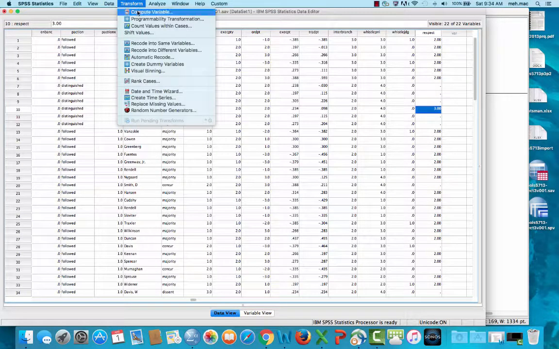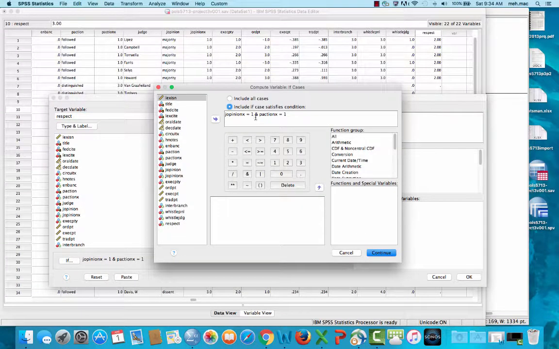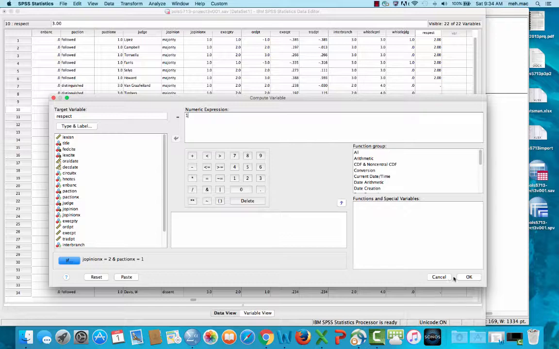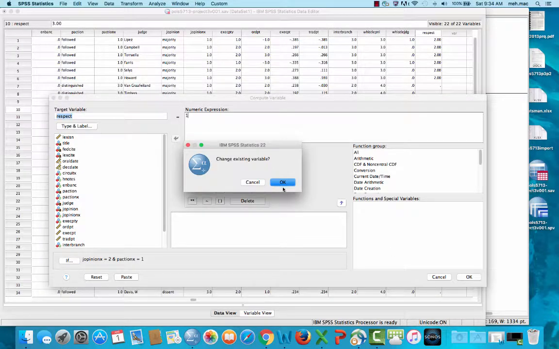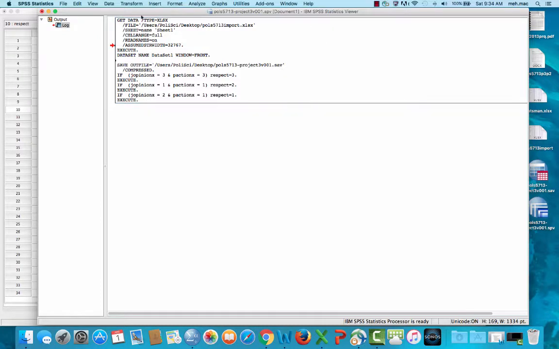We're going to keep doing this. We're going to compute variable. We're going to do the 1s this time, which are concurrences. So it's 2 and P action X is 1. All right, so that looks good. We're going to click continue. We're going to click OK. It's going to ask me if I can change the existing variable, and lo and behold, it's OK, and so we're going right along.